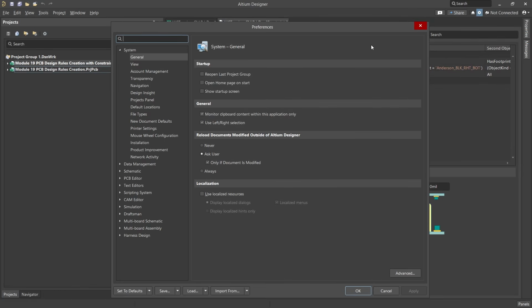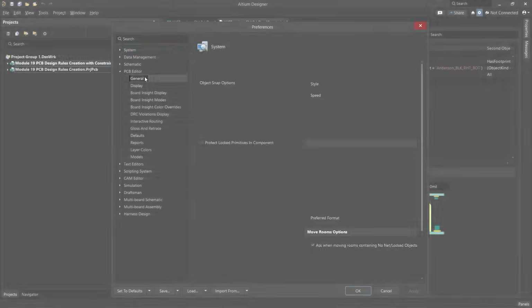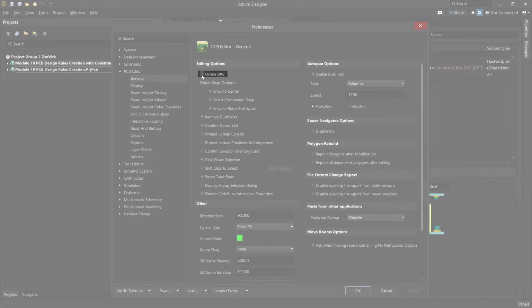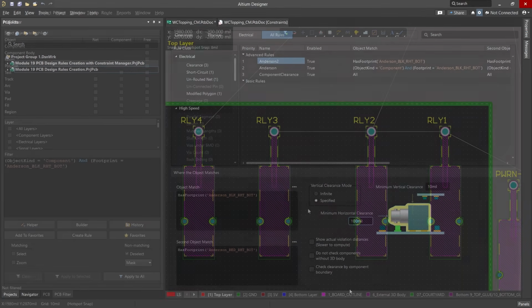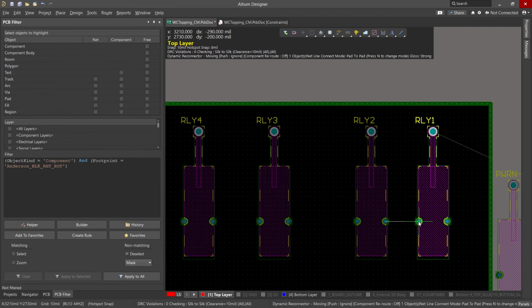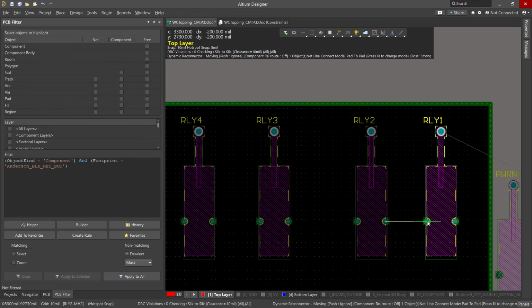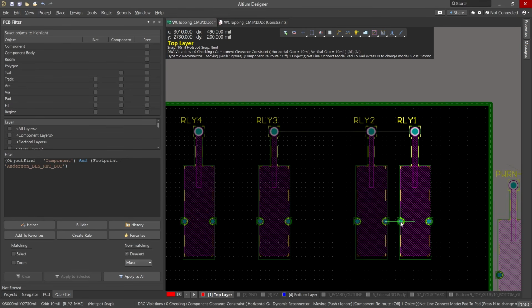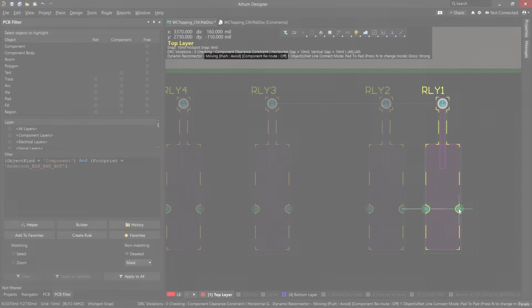Within our preferences, under the PCB Editor branch, we will open the General page and ensure that Online DRC is enabled. Selecting OK will close the preferences. If we move any of these parts to violate the constraint rule, we'll get a green highlight that indicates there is a constraint violation. While dragging a part, if we hit the R key, we can change the component push mode to Push Avoid, as shown in the heads-up display.